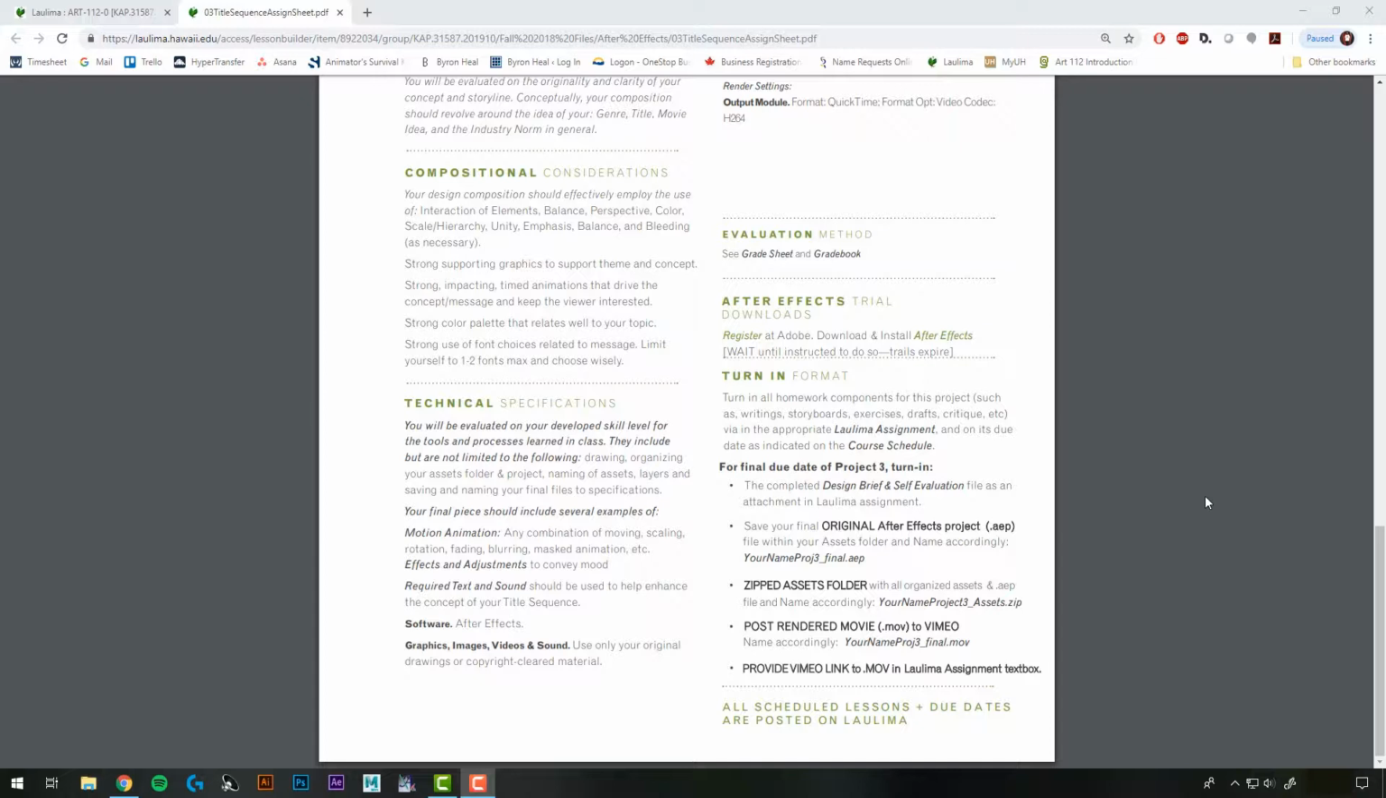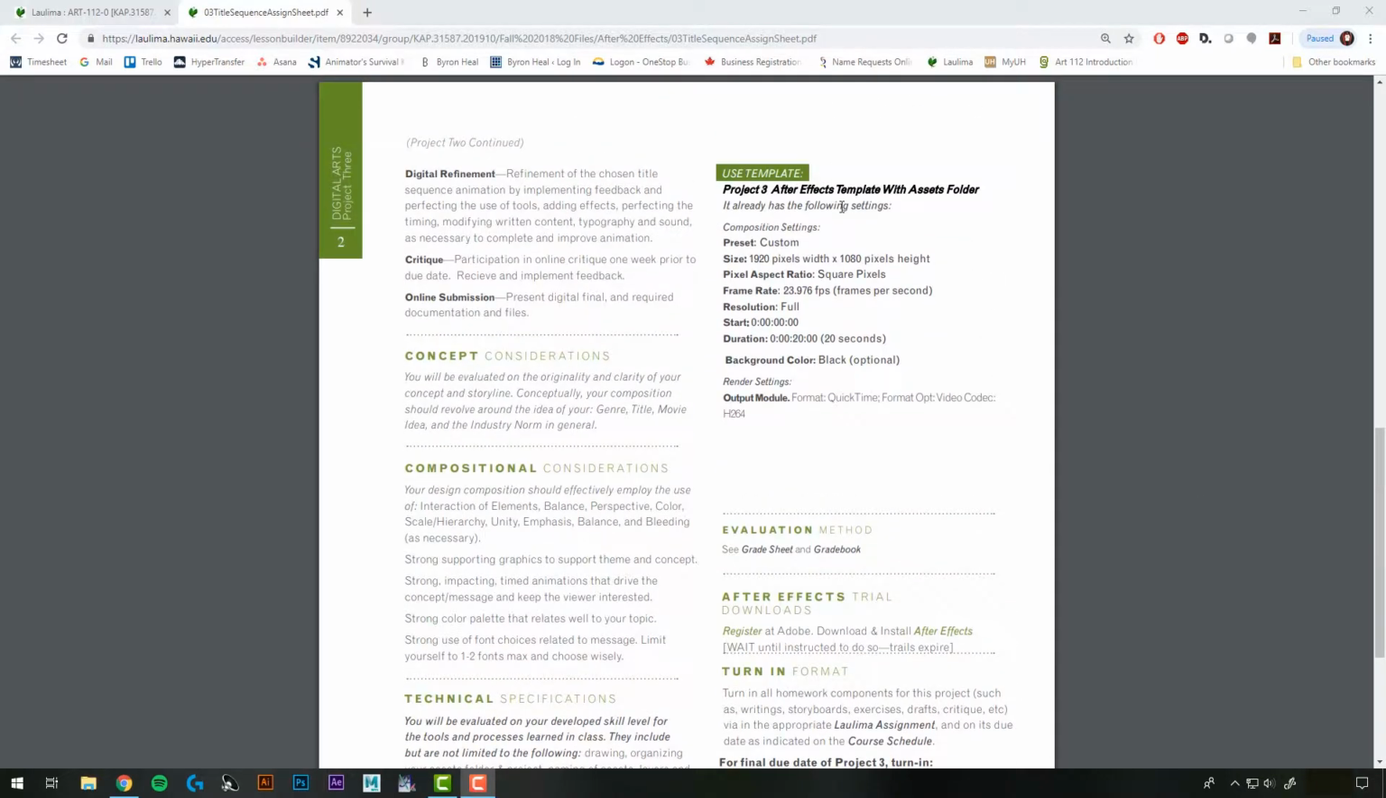The software we're using is After Effects, and you'll be using graphics, images, video, and sound in this project. Make sure that they're copyright cleared material, just like with the Photoshop project. I'll be providing you with a template for this project that already has all the asset folders created that you'll need, so you don't really need to worry too much about these settings, but these are the settings we'll be using for the composition if you're interested.